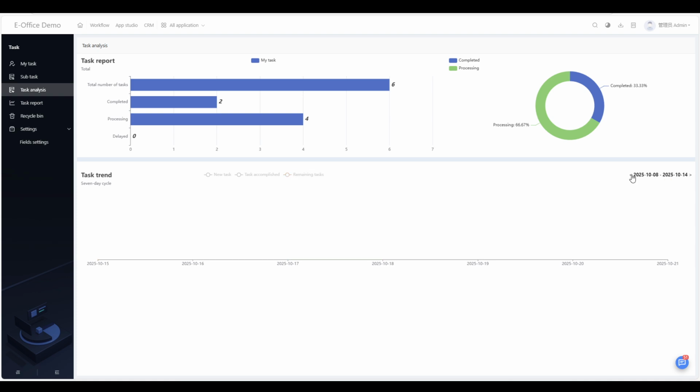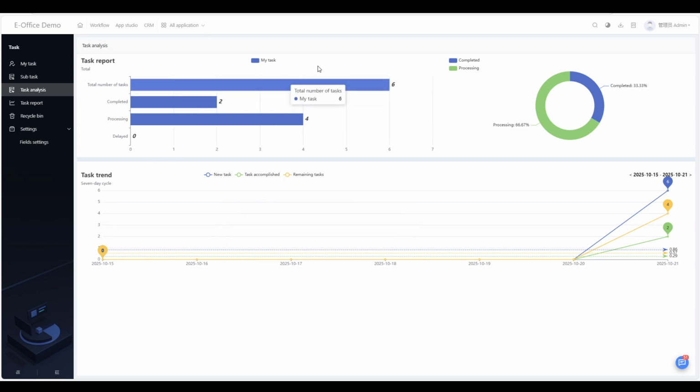This is the date that you can change based on what period you want to check on the task trend, right? So this is the task analysis visualization that you will check in the future when using the task modules.